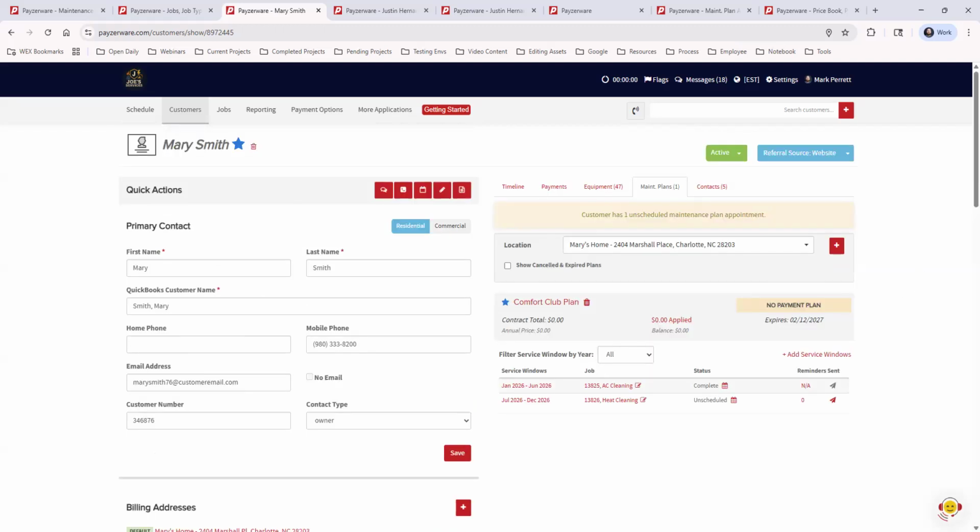Now, let's talk about selling maintenance plans, which is an amazing way to get additional revenue to come in to your business. And WEX FSM does make it nice and easy for you to sell plans. You can sell them from the office, you can sell them from the field. And the main way that you will sell your maintenance plans and collect payment is through an invoice. If you want to take payments in your system, the invoice is the best way to do that.